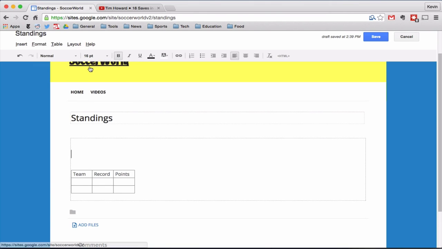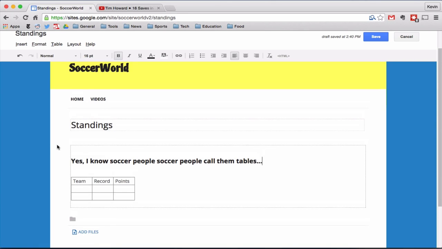And if I'm going to click that, and I will say, yes, I know soccer people don't call them standings, they call them tables. Stop bothering me about it. Dot, dot, dot. Okay, and you can see it changed to 16-point font, and it is bolded now too. And you could do that manually, or you could do that on your own.